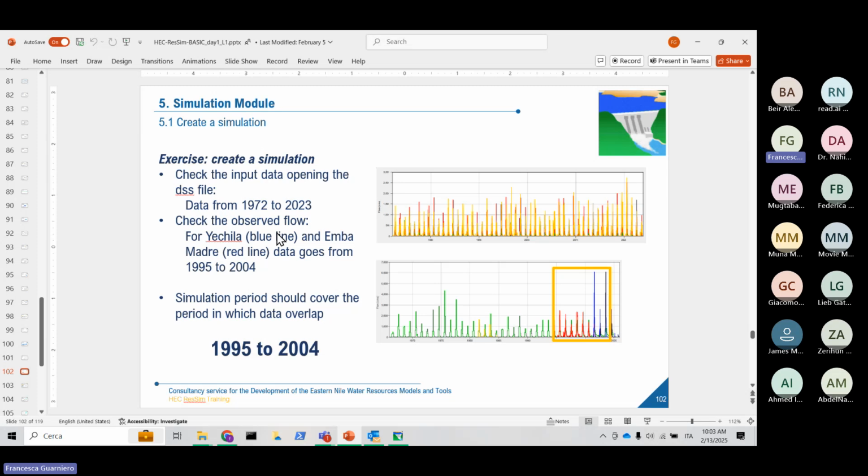Before we run the simulation, we need to know the period. Usually, to select the simulation period, we need to know the period of the input flow. In this case, the input goes from 1972 to 2023, so we have 50 years of inflows.